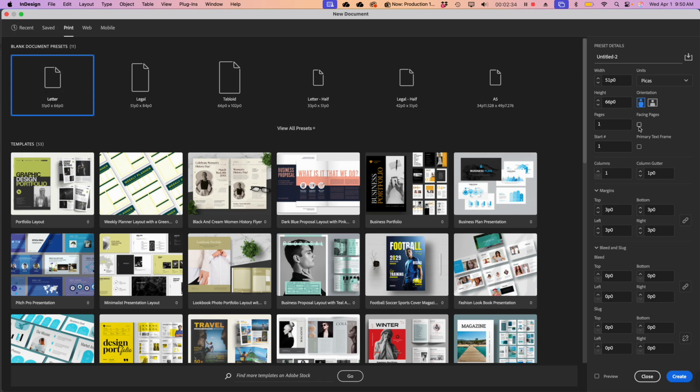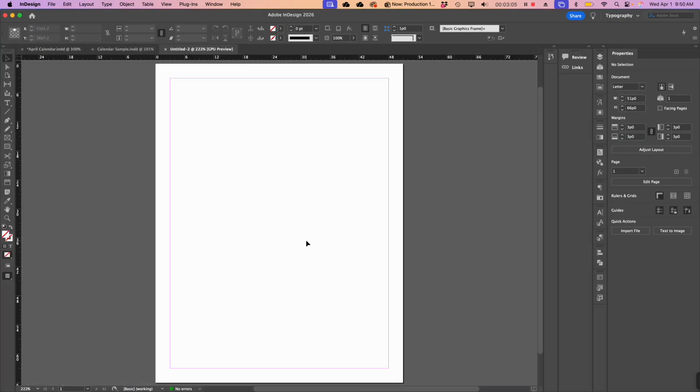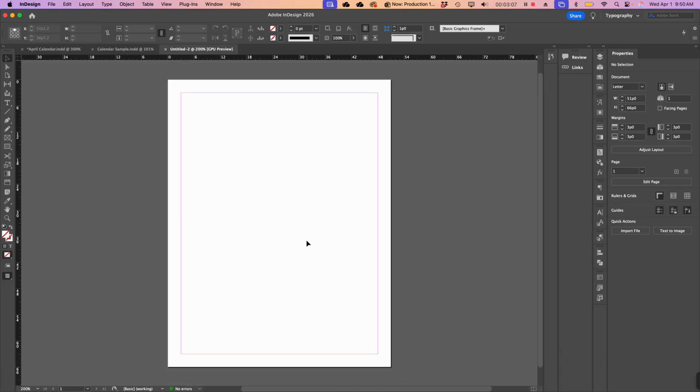I do not want facing pages. And I'm just going to create one page for the time being, although we're going to expand this a bit. Your margins and bleed we don't really need to worry about. So we'll just do three picas for our margins, which is basically a half inch. So I'm going to create that. And then I've got a page.